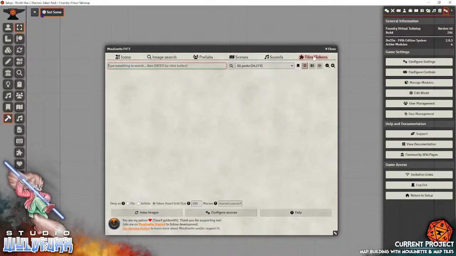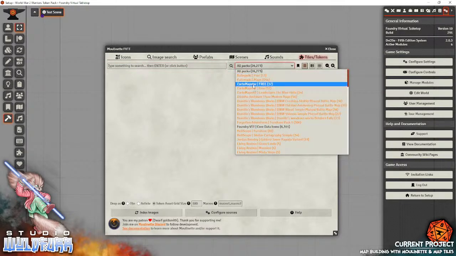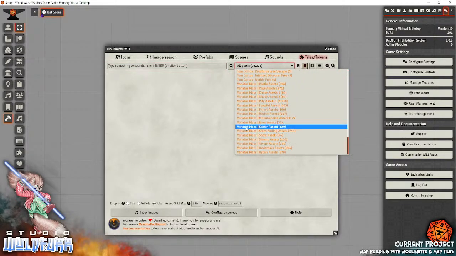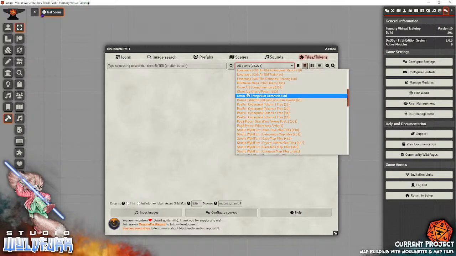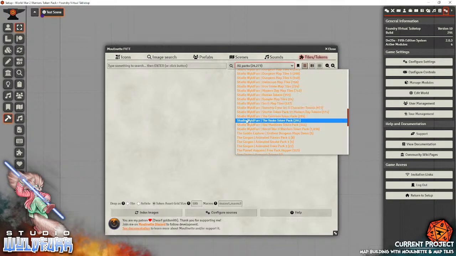But let's get back to this. So we click on the tiles and tokens. Now, in order to find the packs, you click on this drop down. So you can see here there's heaps of other stuff. There are heaps of creators. So there's Bailey Wiki, there's Kato Mapster, who else is here? Some of the guys, Love Maps, and there's my stuff, Studio Wildfire. That's what we're looking for at the moment.